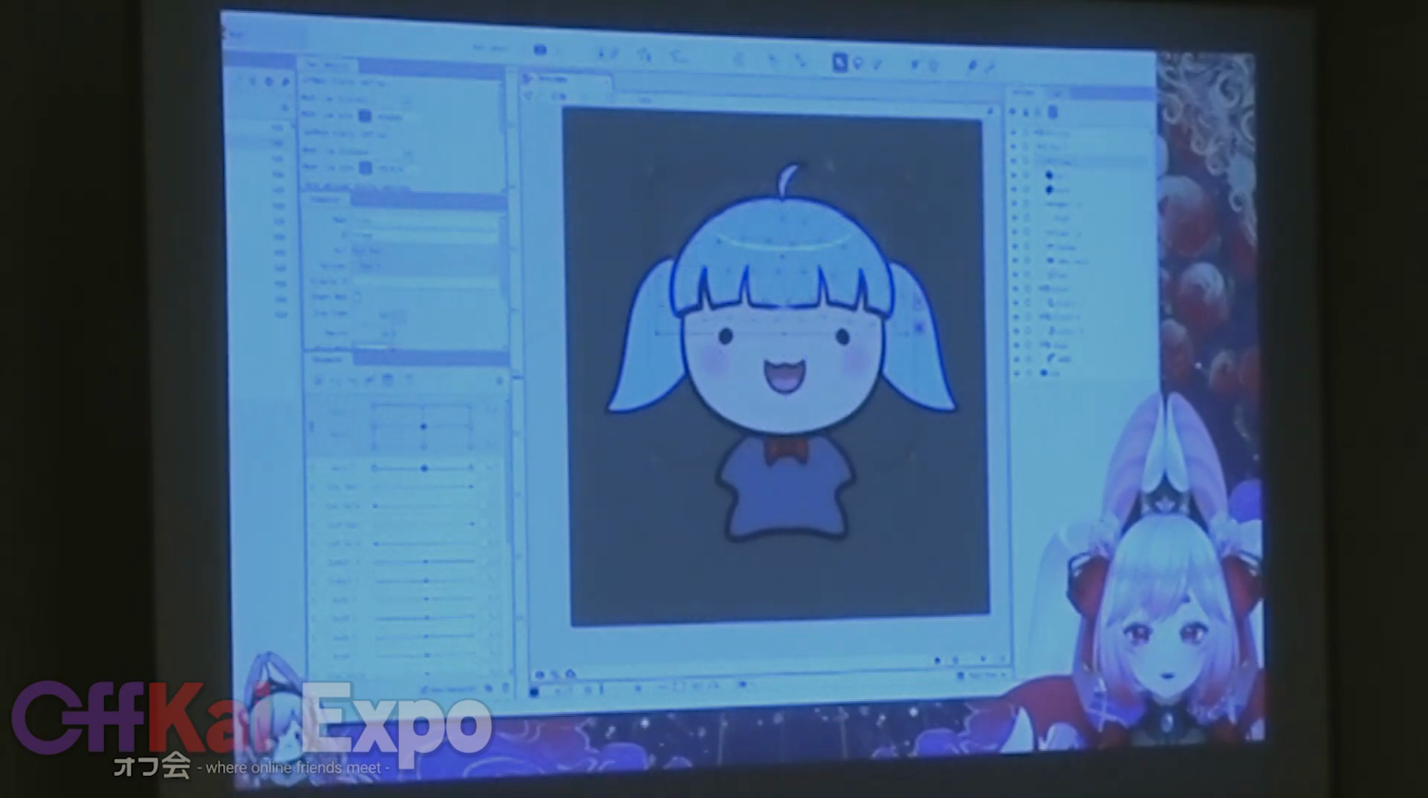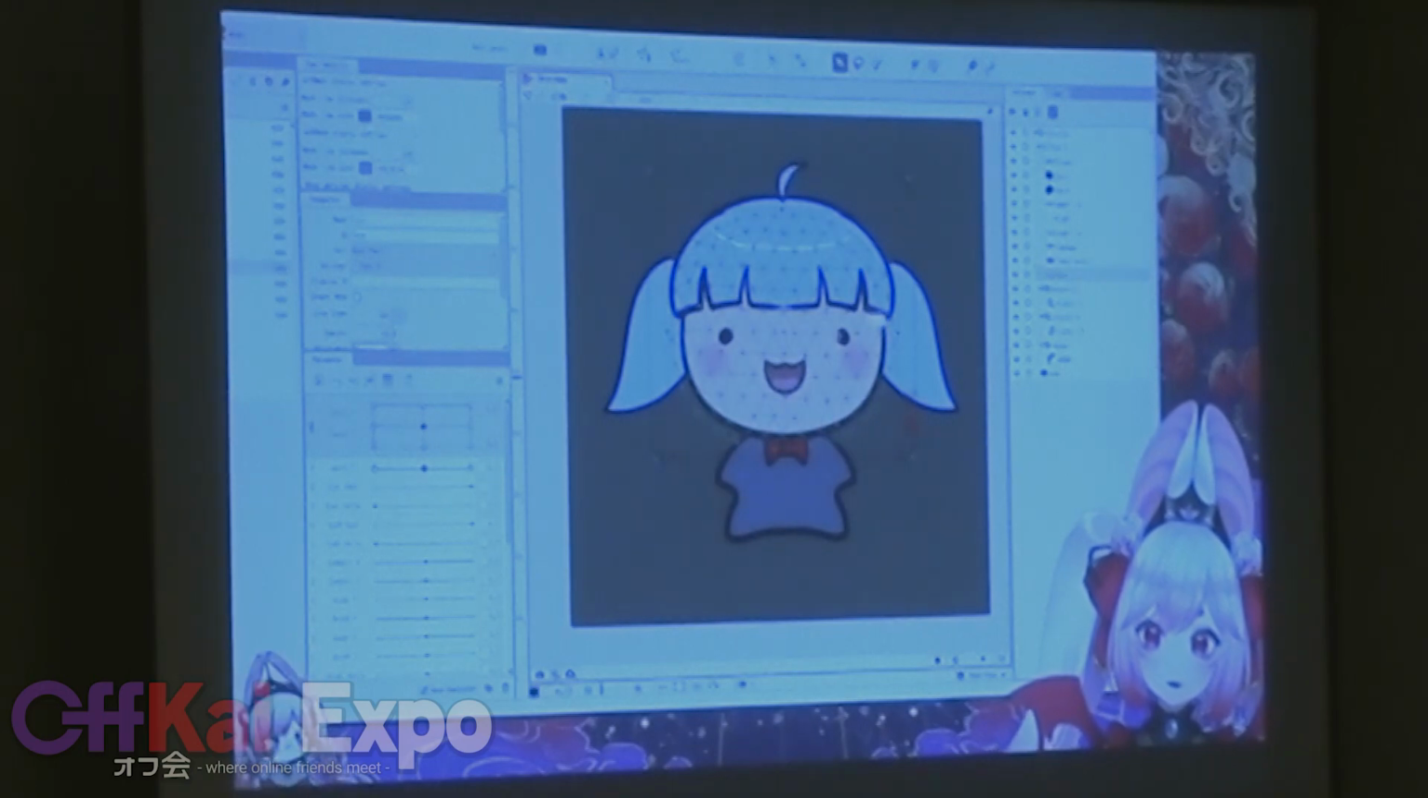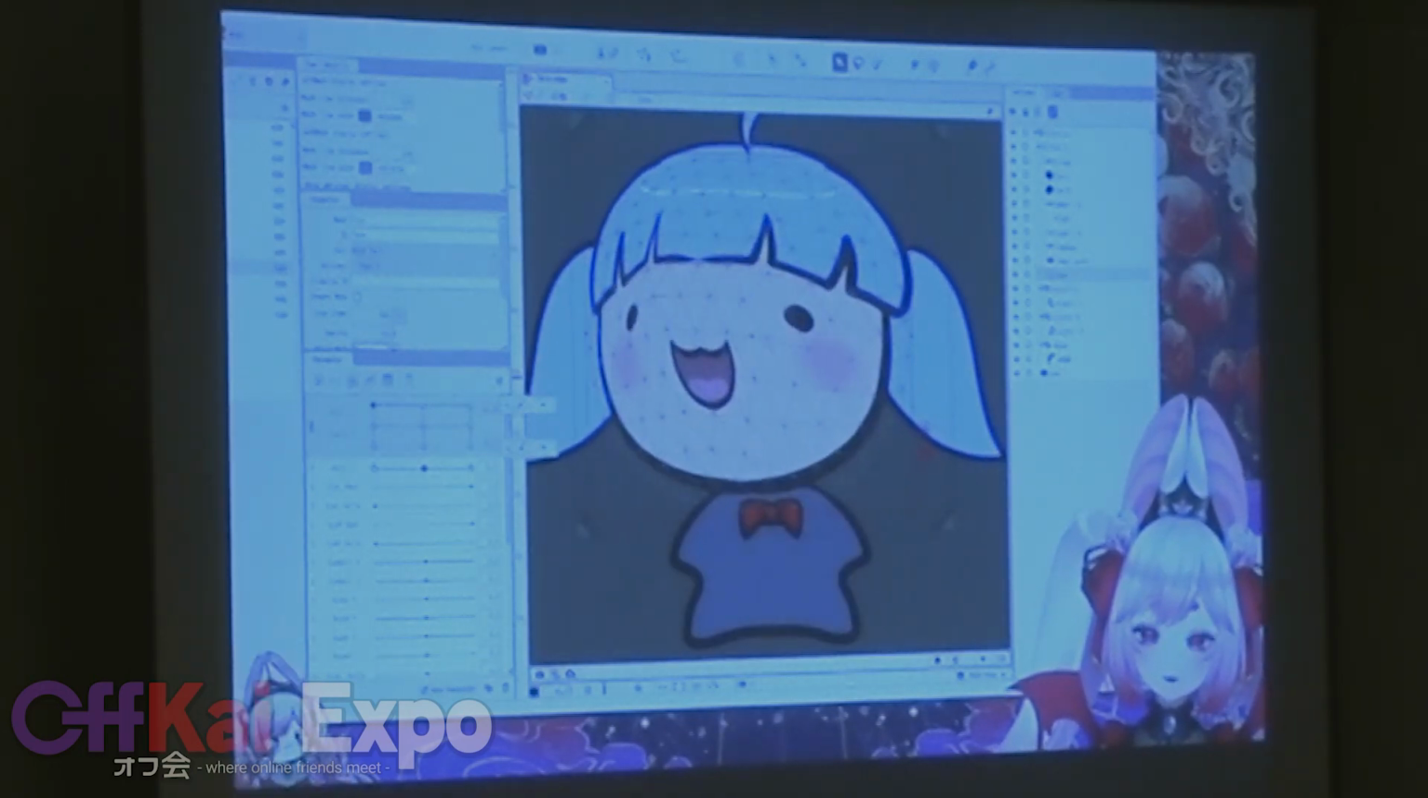Sometimes I make these little chibi models, just for fun. I call them my little scuffed chibi models. And they always look very janky, but I think that's part of the charm.